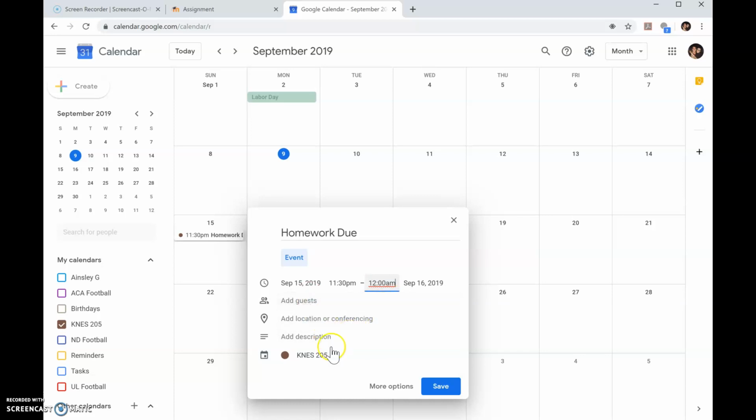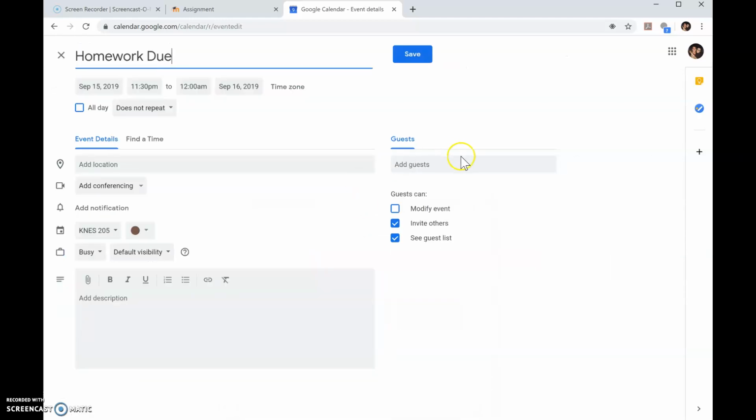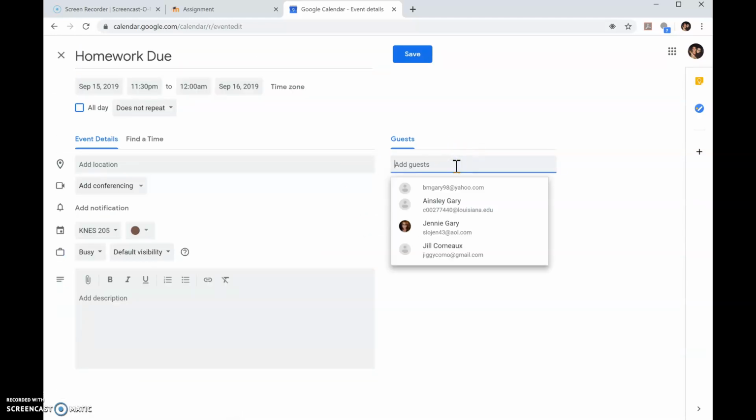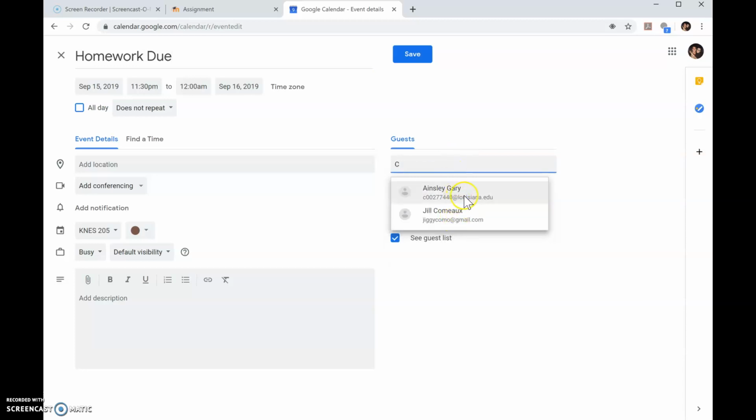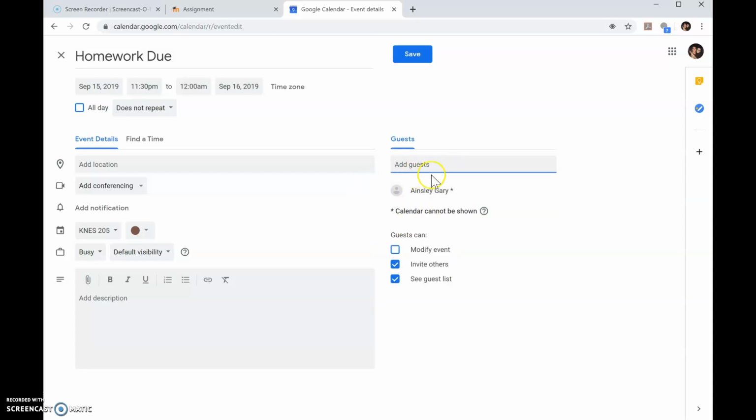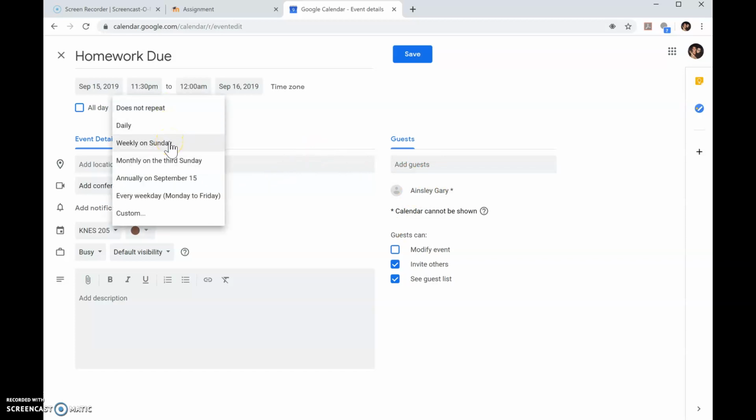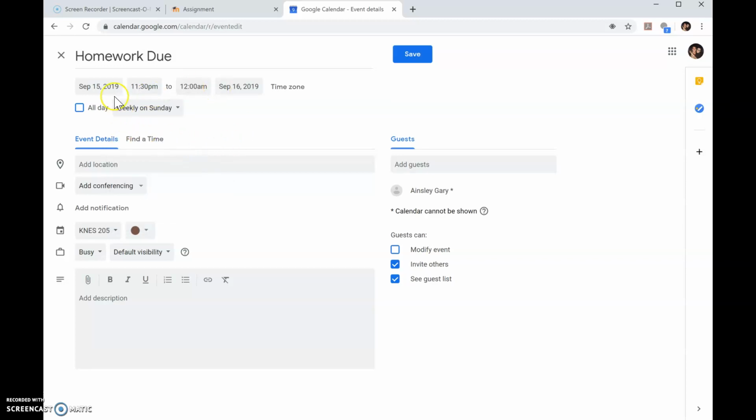We can add a guest. So let's go to more options. Let me add a guest. I'm going to use my UL email. So I'll add myself as a guest. I'm going to change this and make it repeat weekly on Sunday. That way every week it's going to tell me that my homework is due at 11:30 on Sundays. I can add conferencing if I wanted to, add a location.